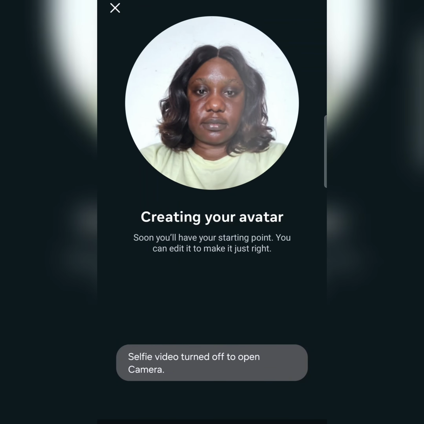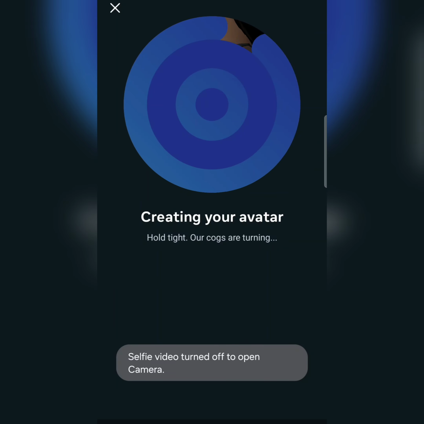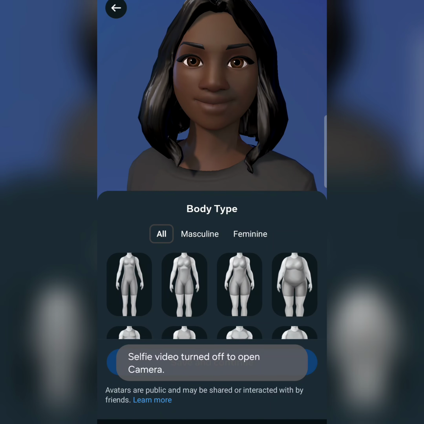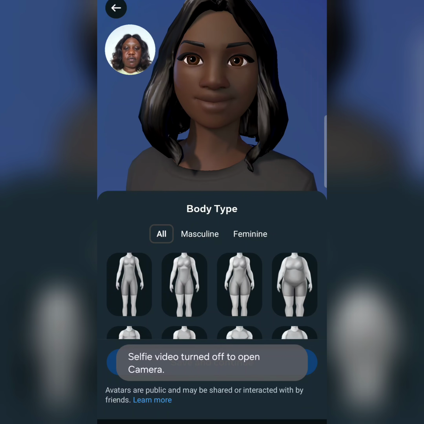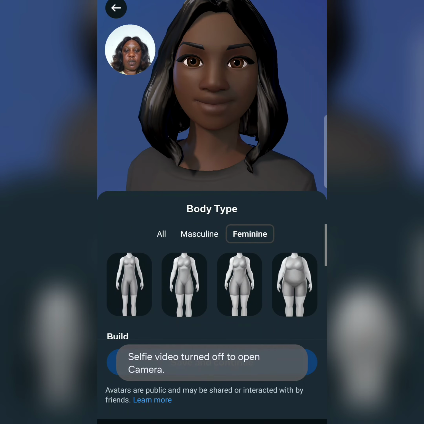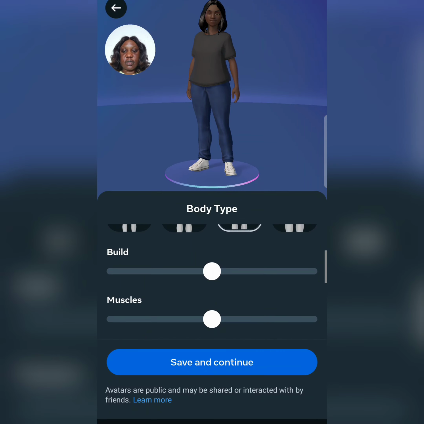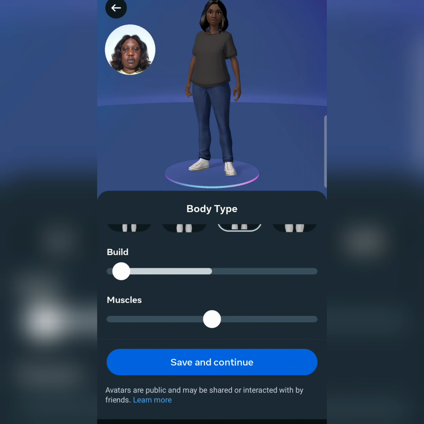Okay, so it's just going to create from the selfie I've taken. From this selfie, you're going to choose your body type, if it's masculine or feminine. So I'm going to choose feminine. Then you choose your body type, so you can see your build. I'm going to choose this third one right here. The build, how do you want the build to be? So I'm going to reduce the build.